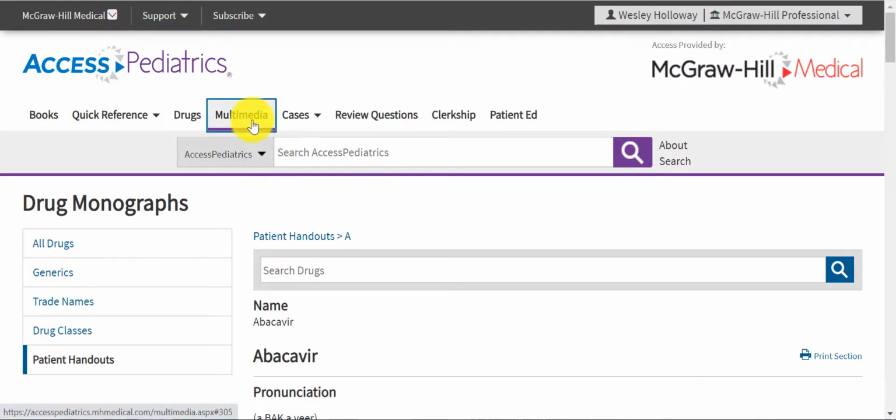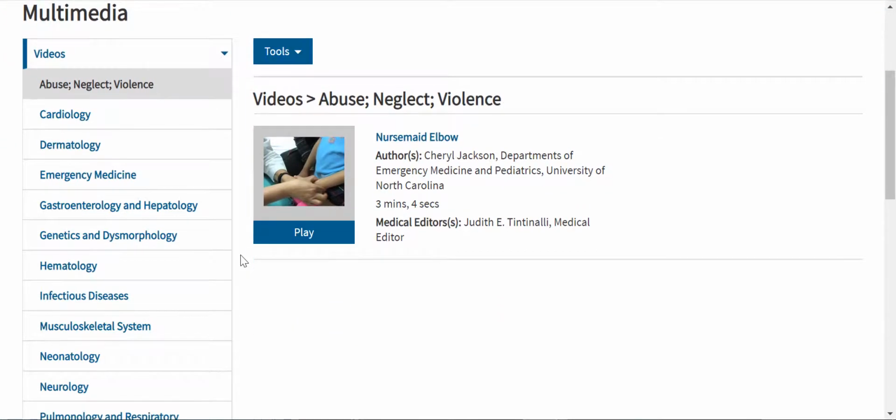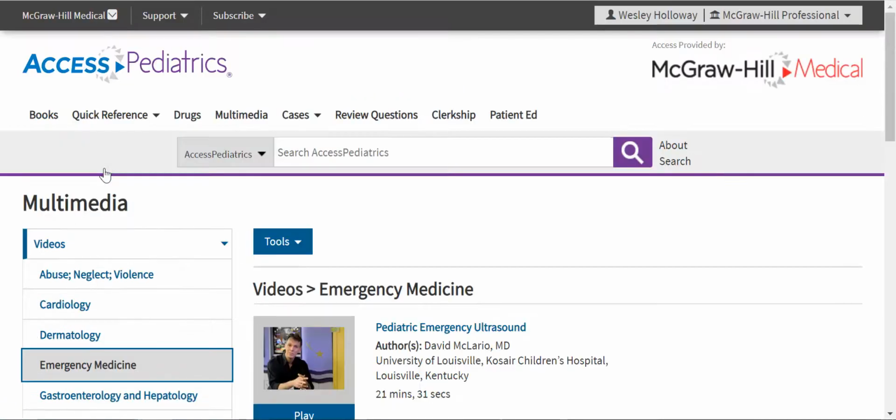Under the Multimedia tab, the Multimedia collection on AccessPediatrics offers users both procedural and conceptual videos and animations. The content here is organized in this table to the left for ease of access. The videos in this site are durable URL enabled. Instructors can copy any browser URL on any of the videos and embed it in a learning management system, which is a great way to integrate multimedia content into their courses.